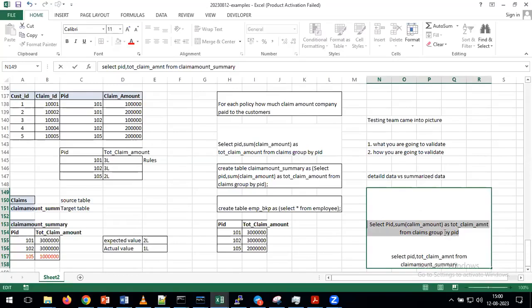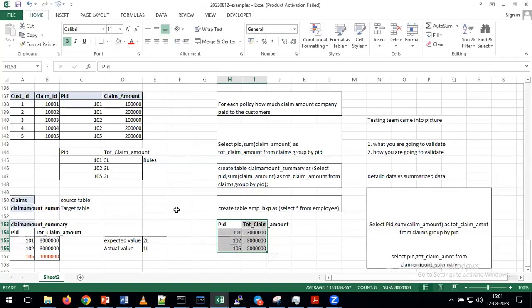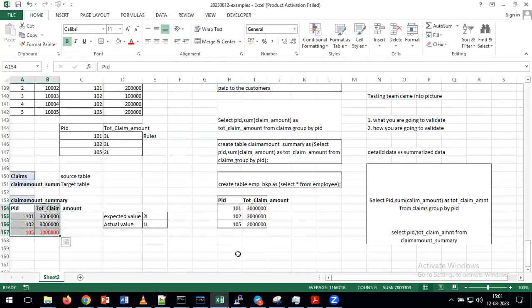Now, if I'm going to run only the first query, what will happen? It will give this output. If I'm going to run only the second query, what will happen? It will give the output like this.